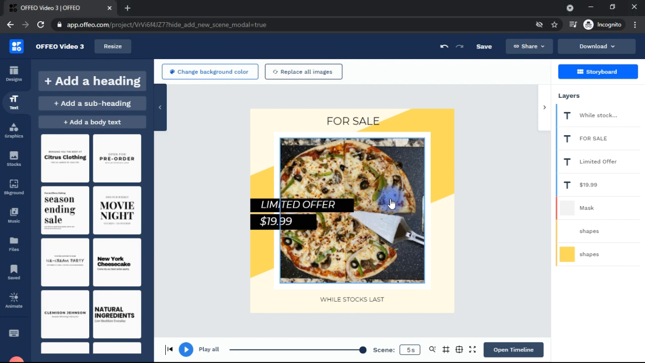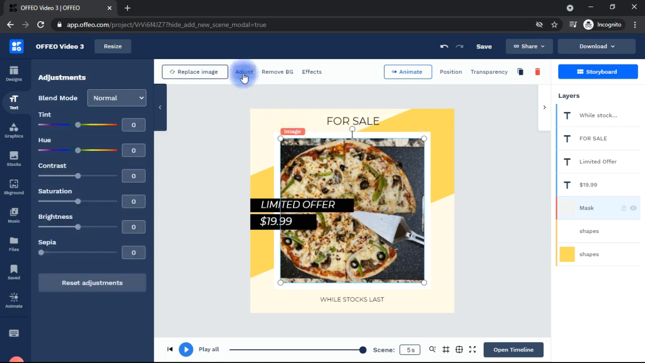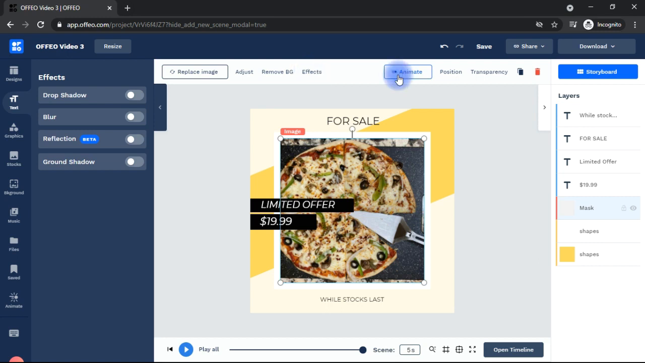I can also click here and edit the image itself. So you can see I have adjustments. If I didn't remove the background before, I can do that. I have effects. I can animate it, change the position, change the transparency, copy it, delete it, and of course I can move it around within the video ad itself.